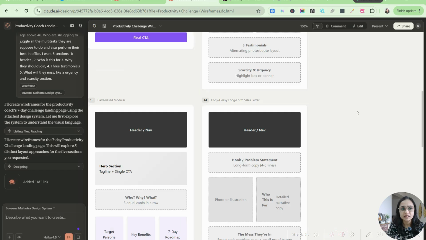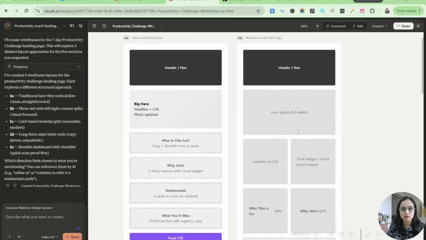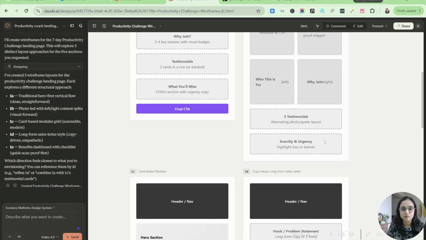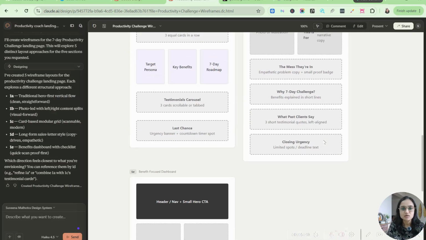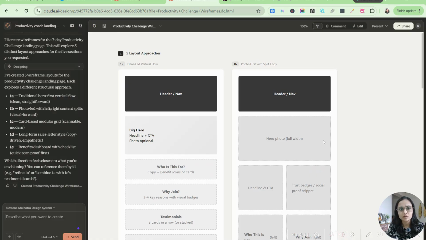So as you can see, it has given us 5 wireframe options, right? This is 1A, 1B, then 1C, 1D, 1E. So we can choose from here which of the sections we like, or if you like the whole entire wireframe, you can choose that also.